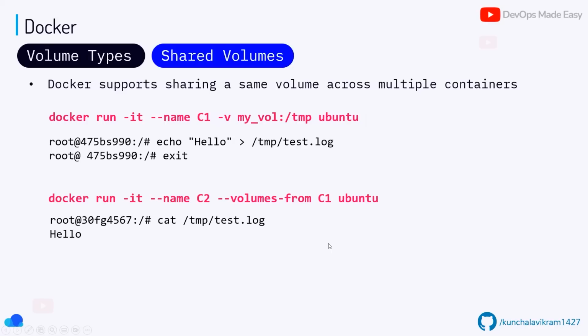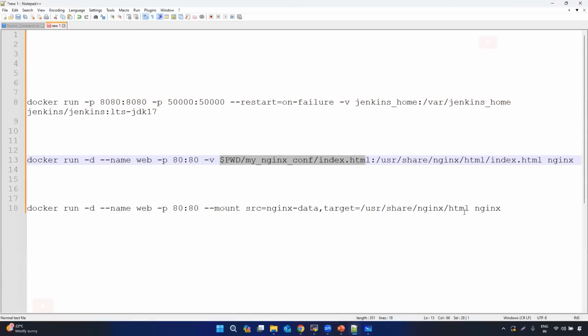Now the final topic is sharing volume. Can a volume be shared across multiple containers? Yes, it is possible. So let's say you have a Jenkins master slave setup. Master is already using a volume to store its data. So Jenkins is storing the /var/jenkins_home contents in the jenkins_home Docker volume, which means a volume is already created.